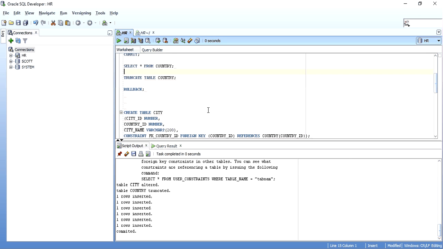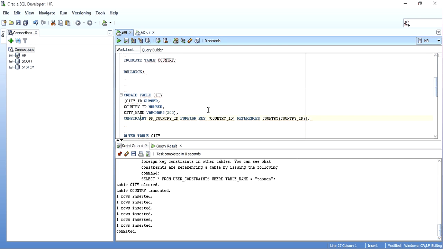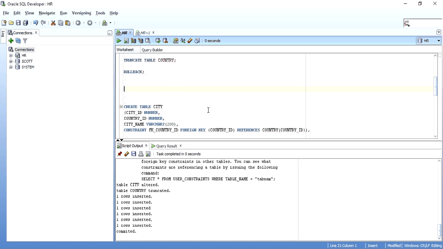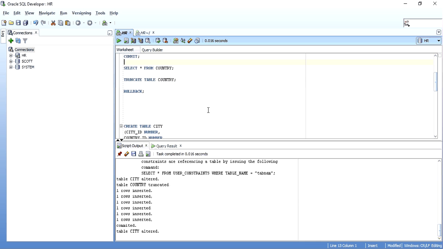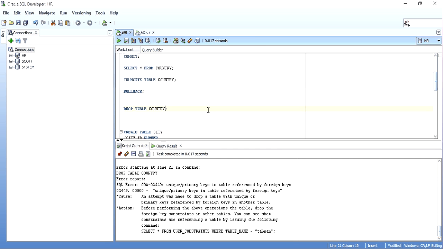So what do you think about drop? What will happen in drop? The delete was okay, the truncate didn't allow with the foreign key. Let me just enable it. I am enabling back the foreign key, and now I'm trying to do a drop table of the parent table, drop table country. What happens when I do a drop table? Same thing. It says a unique or primary key in the table is referenced as a foreign key.